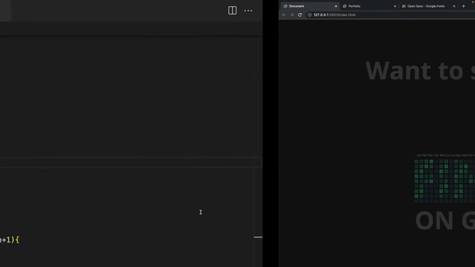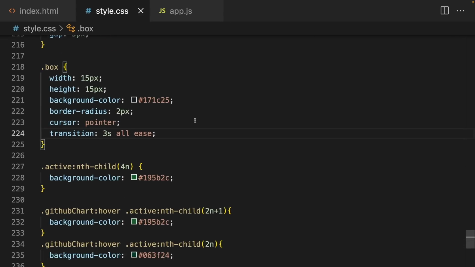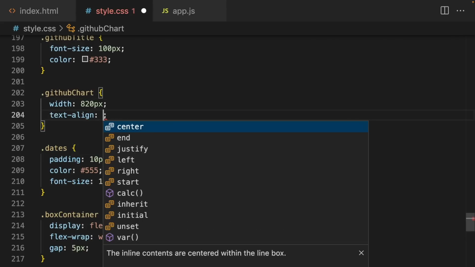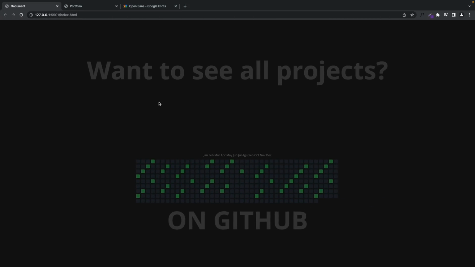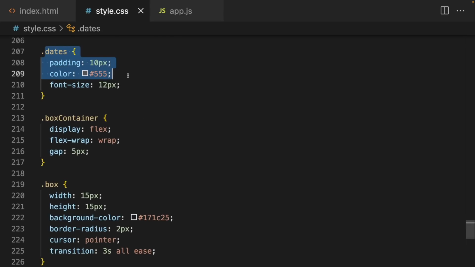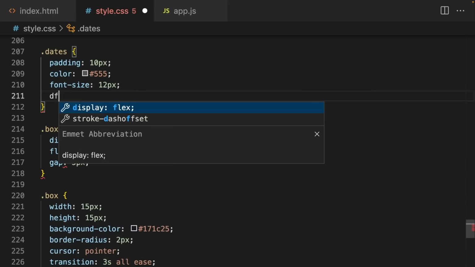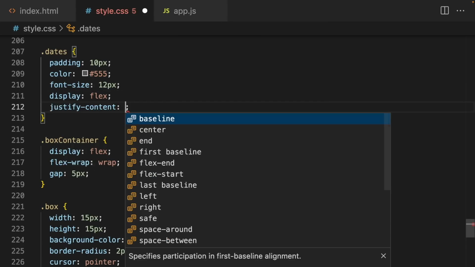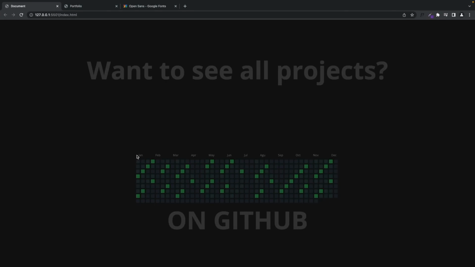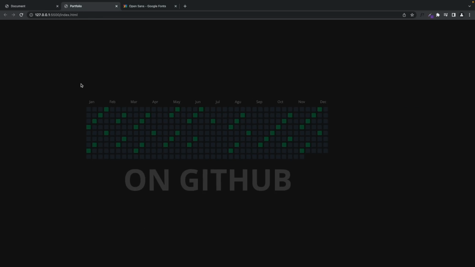By the way, I can center this. Where is our chart here? I will say text-align center. Like that. But as you can see, those dates look a little bit strange. Our dates container here. If I say display flex and justify-content space-between, as you can see, they are gonna be separated like that. Perfect. So what about those animations?